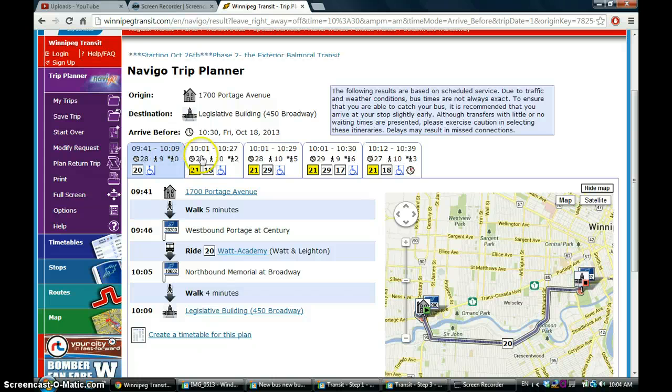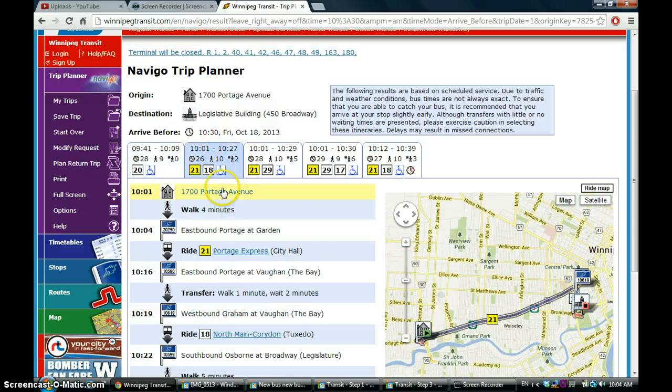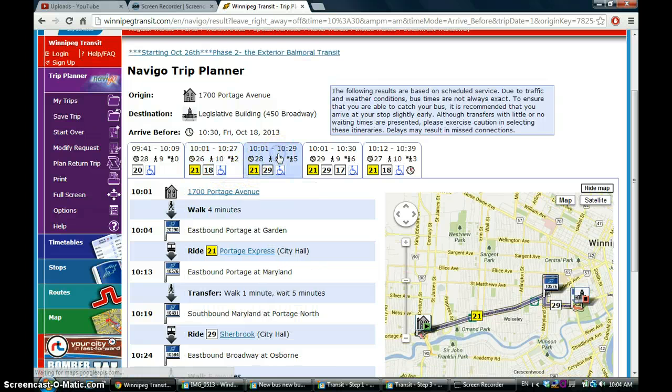So you look at the next one. Oh, okay, that's great. It arrives at 10:27. It does require a transfer. And the thing to keep in mind here is that it only provides a buffer of 2 minutes between the buses, which is a little tight. If the first bus is delayed for any reason because of traffic, etc., then you run the risk of missing your transfer. So let's look at the next option.